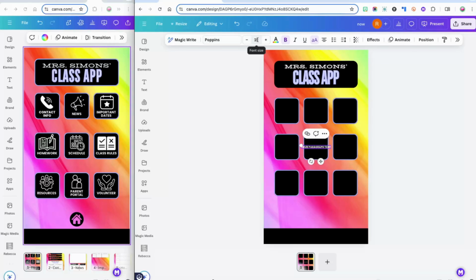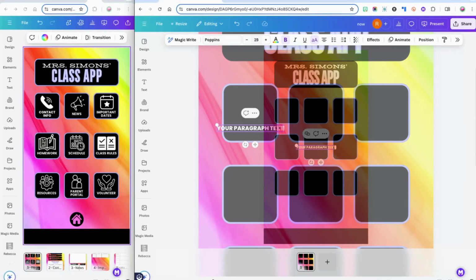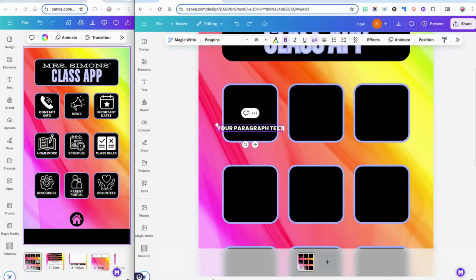For my sample, I set my text size to 25, but you may need to play around with what size will work best for the font you've chosen and how long your titles are. Let's walk through setting up my first app title. I'm going to call it Contact Info.